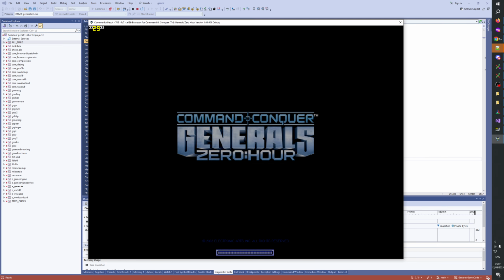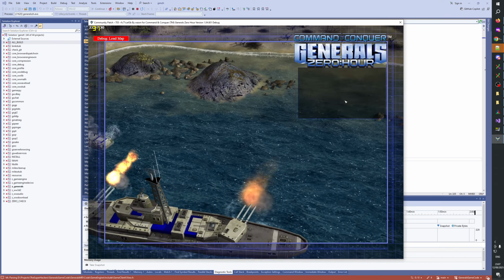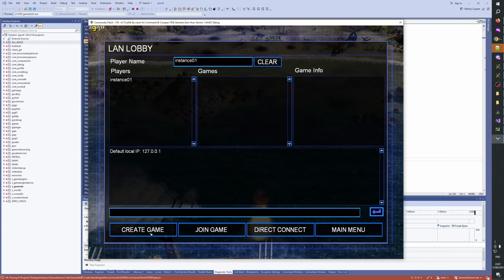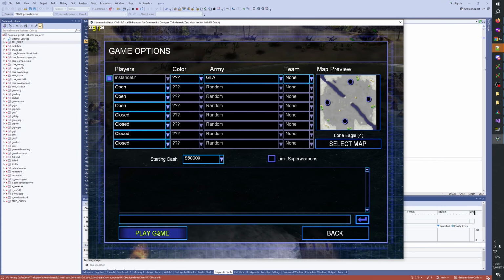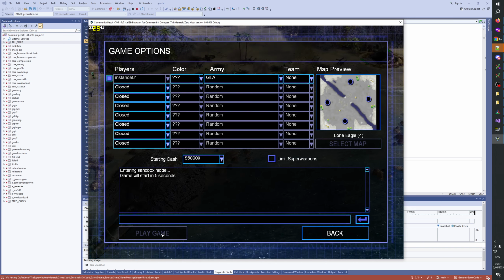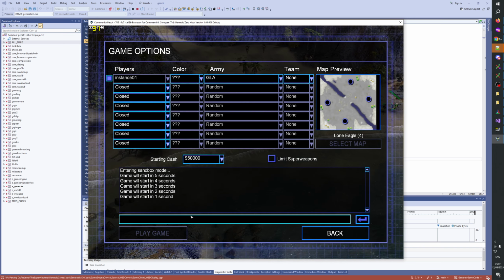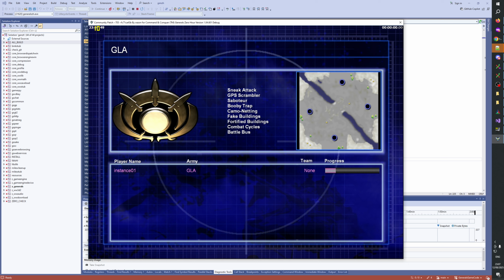Okay, so basically I would like to see in the network match, let's take a GLA. Oh, that's a long loading here. Jesus. What is it loading? What is this?